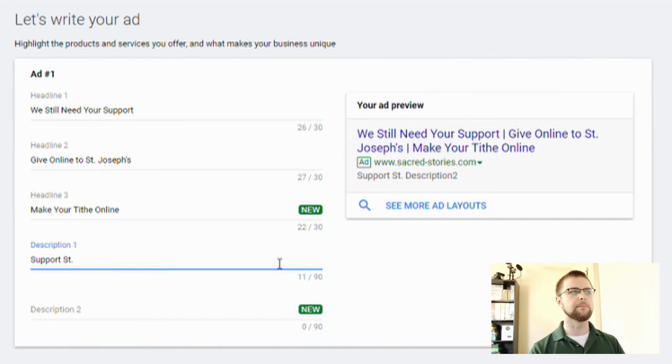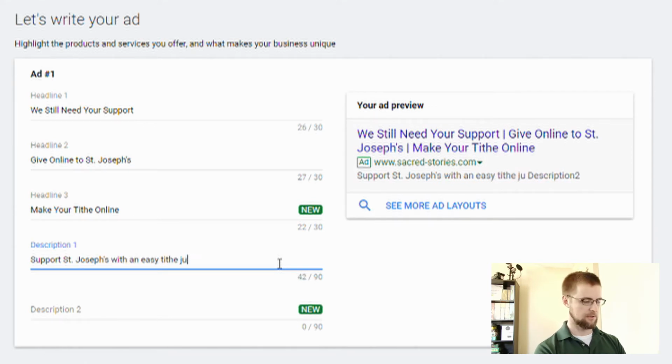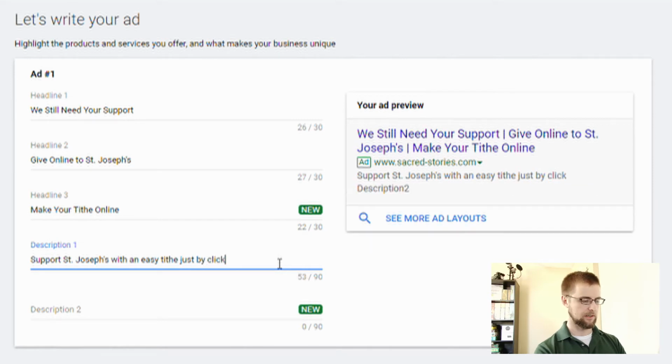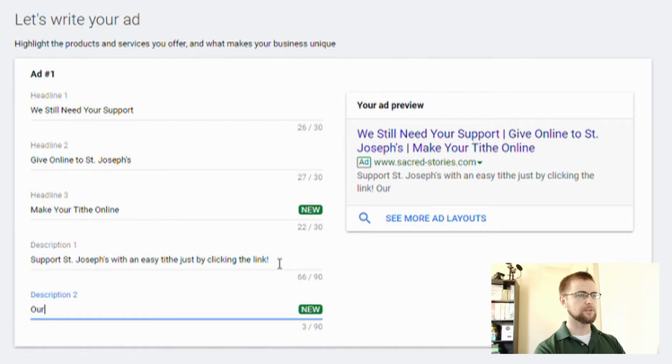And to use very simple, straightforward language. You don't have to be really elaborate with it. This is about simplicity and clarity. Support St. Joseph's with an easy tithe just by clicking the link. Easy. For the bottom description, our ministries still rely on your support.